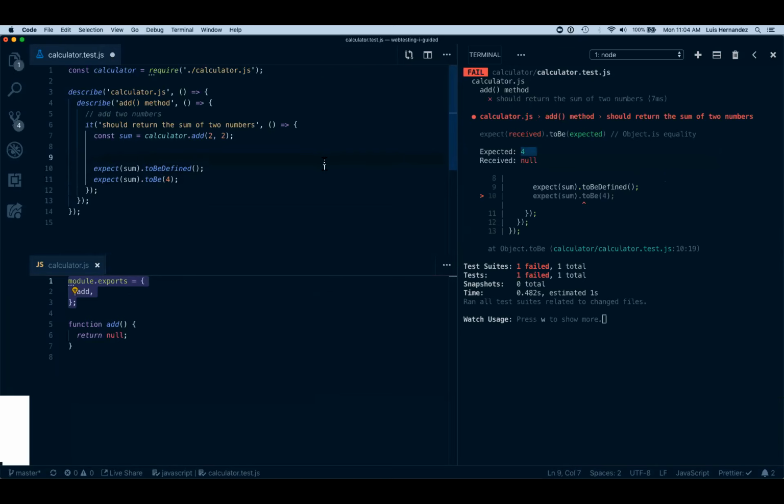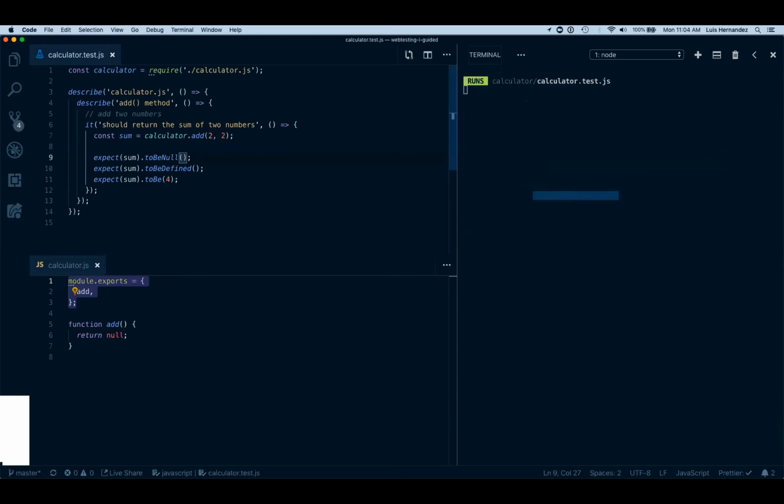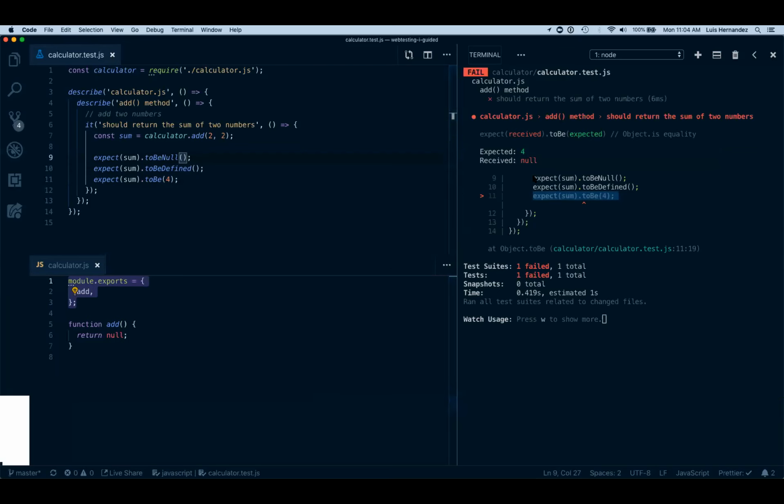So if I see now it's failing in this one, not on the first line. So the first one passed. So I could say expect this to be null. And that will pass because that's exactly what we're getting. We're getting a value. We're getting null back. So it is null and it is defined, but then it fails on the four. This is not what we expect.